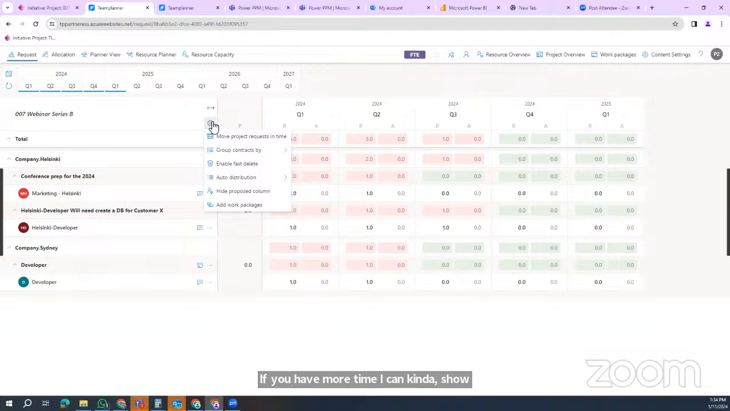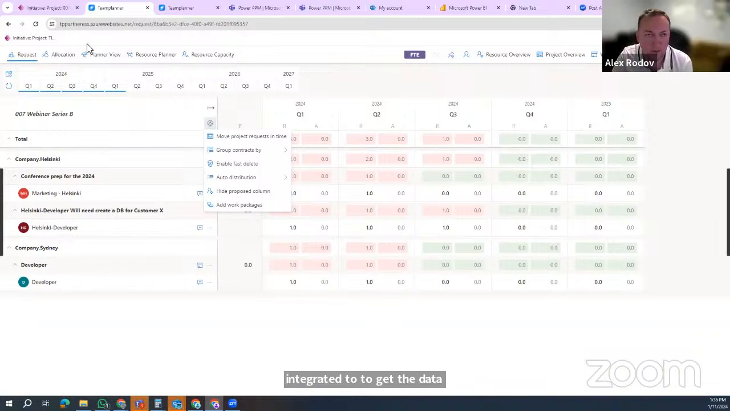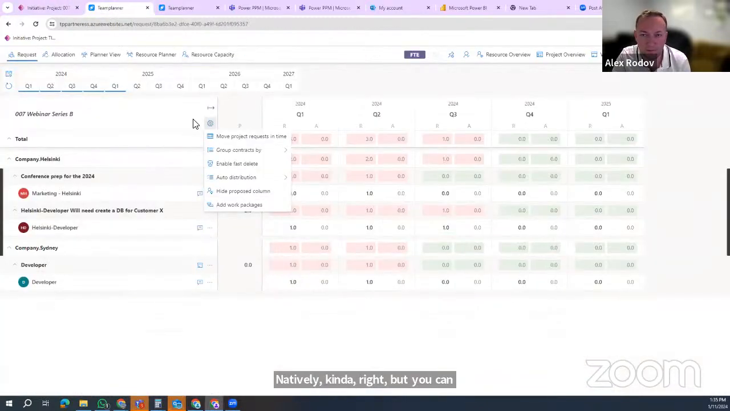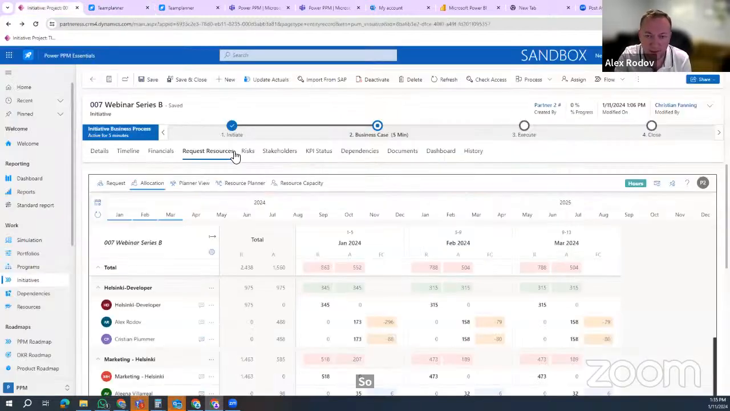We actually have a couple of questions. One, what types of integration are possible with Team Planner? What tools can be integrated to get the data? Sure. So number one, you can see this is already integrated here within Power PPM natively. But you can also see that it works as a standalone application. So number one is integrated in Power PPM.